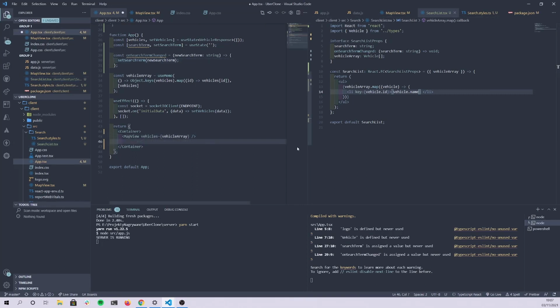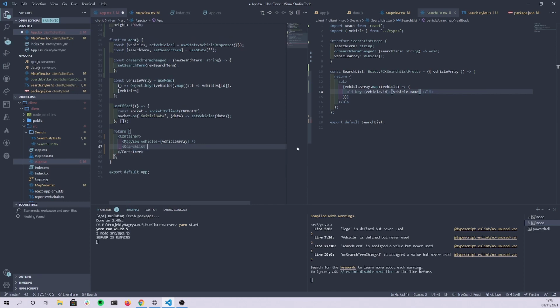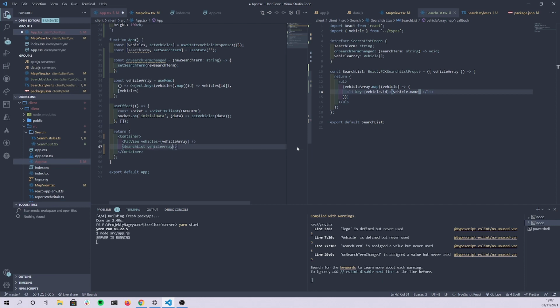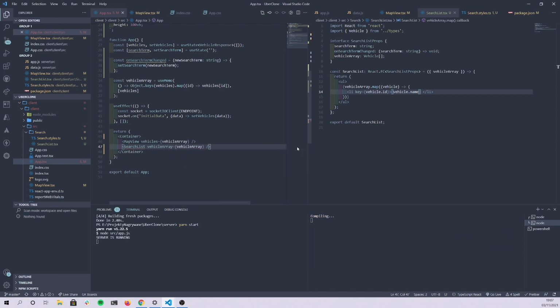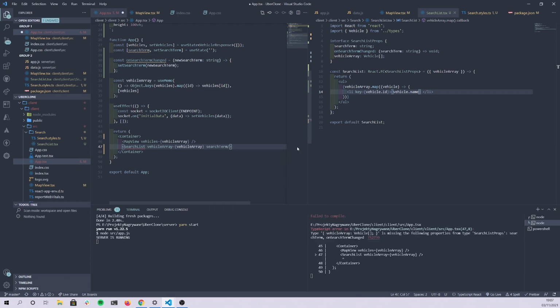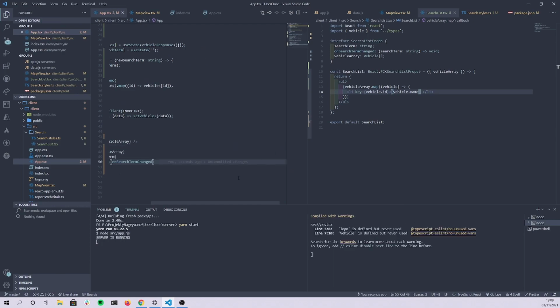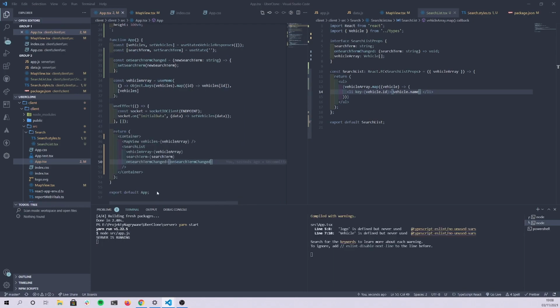So it's going to be search list, and we need to pass the props. And then we have a search term. Sorry for that. Search term, and we have on search term changed. On search term changed. Okay. Do all that.